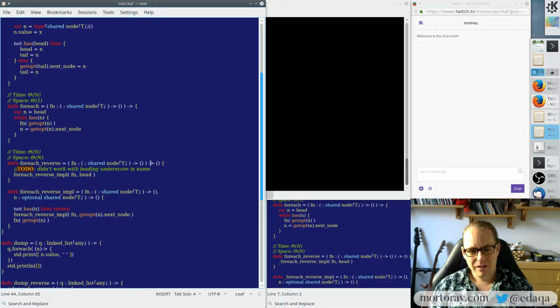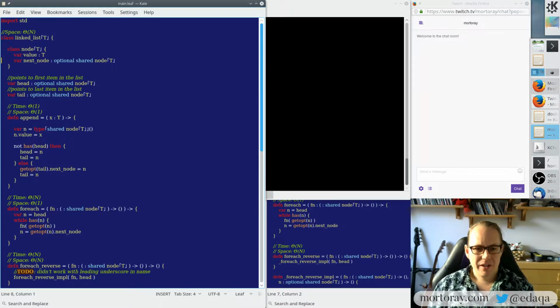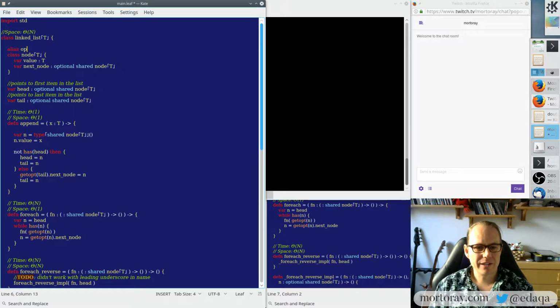Okay. But let's do the aliasing bit first. To get back to what I was trying to do. If we wanted to reduce, we didn't want to share shared node every time, optional shared node. You might want to do an alias up node.